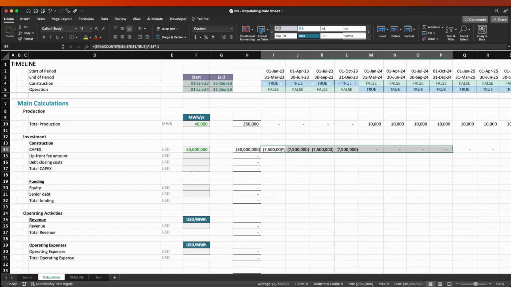Whenever I have negative numbers, everything's in parentheses, just to make it easier for the user to read. Because if you have negative 10 like this, sometimes it's very difficult to read the negative number, or even red. I don't like to have red. I just like to have parentheses because it's easier to see that this is a negative number.